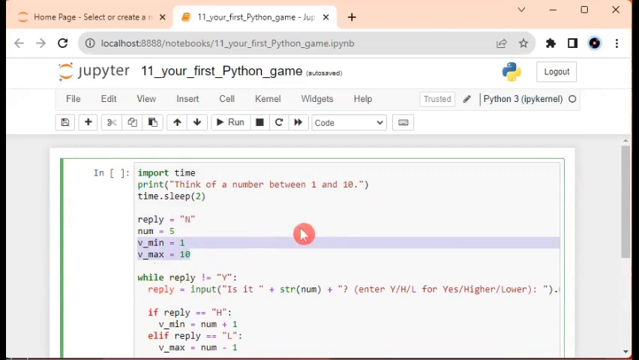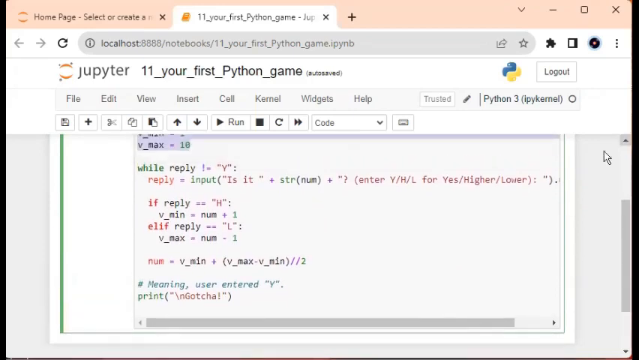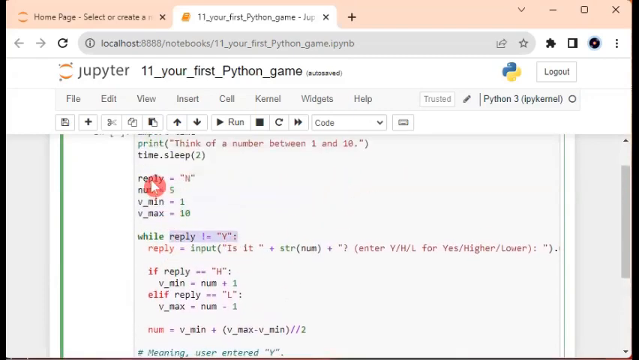After that, we will have a while loop here, which we also have taken up in a previous video in this series. While the value of the variable reply, which I have declared and initialized here, is not equal to Y, just keep on looping. All the indented code beneath the while line will be the looping code.